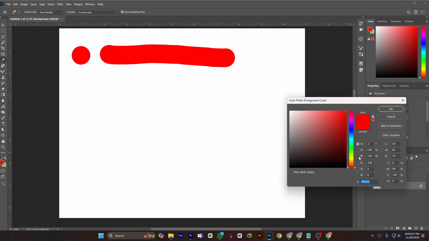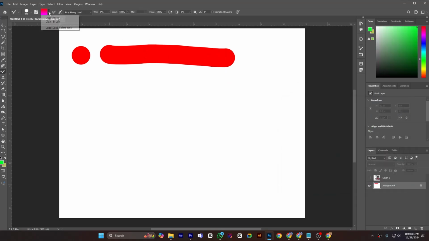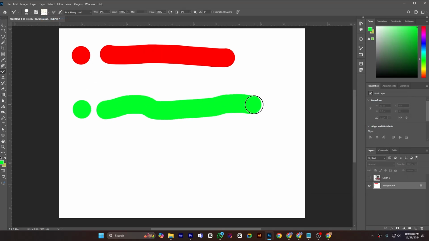I am changing the foreground color to green now. So I first clean the brush, then load the brush again, and now I have a green tip. Okay, now I have another image I want to show you.